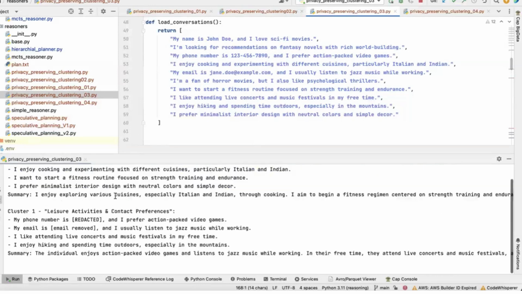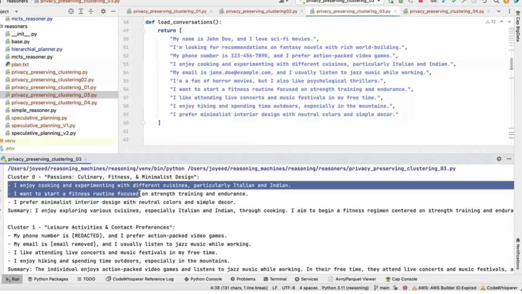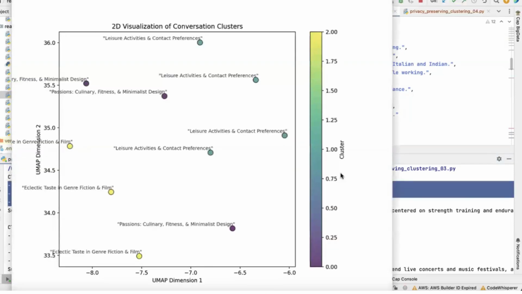So it started creating the clusters. I said 3 clusters. Cluster 0 is where the user preference is passions, like culinary, fitness, and minimalistic design. So this set of conversations falls into this cluster. This is the visualization of the clusters. So we have 3 clusters: 1, 2, 3, 4, so 4 conversations fall into one cluster under the topic that I have created. Then 2 conversations fall into this cluster, and 3 conversations fall into this cluster. So passions, culinary, fitness, and minimalistic.